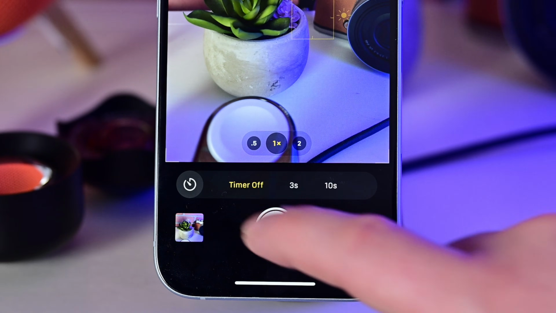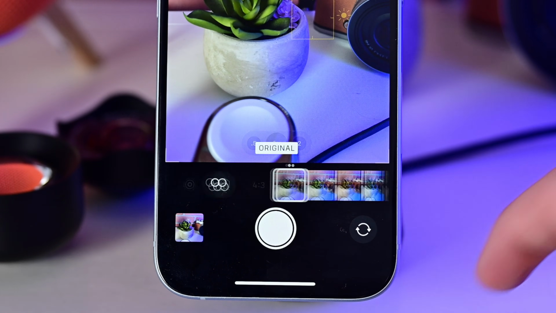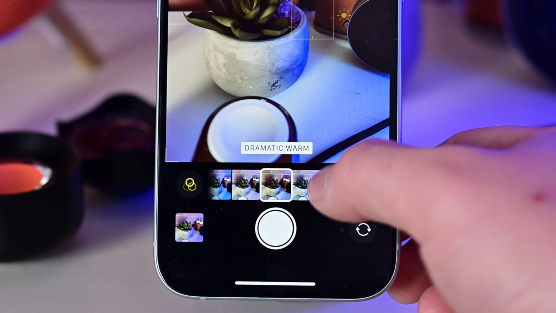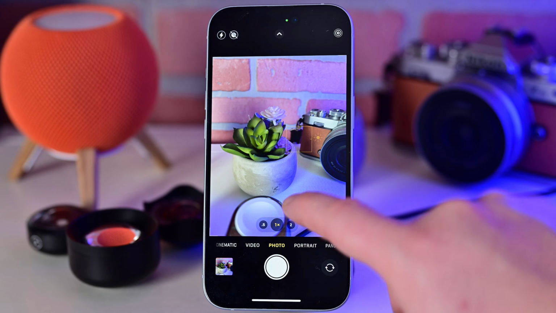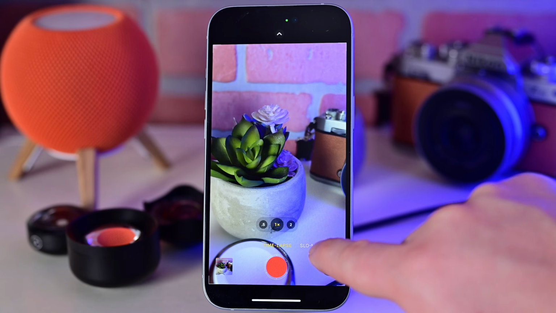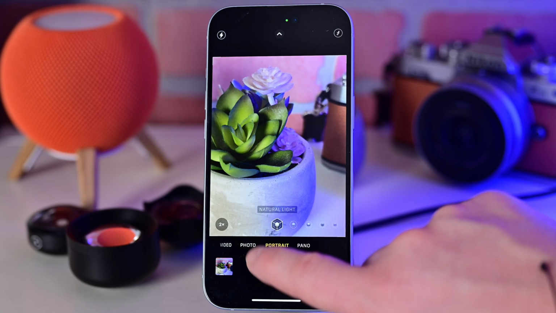Then we have our timer option, so off, 3 seconds or 10 seconds. And then we have lastly, our different filters that you can apply. These can also be applied after the fact. Just to kind of point it out, you can also swipe left and right here to go between the different modes. So video, cinematic, slow-mo, and time-lapse, and go to the right to go to portrait mode or panorama mode.